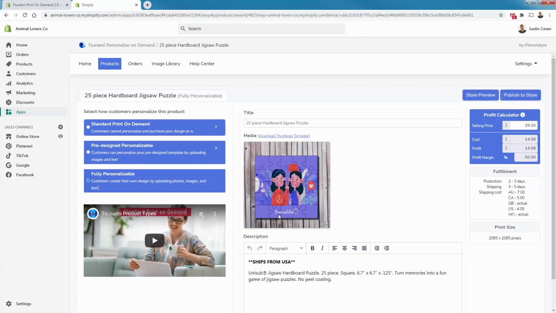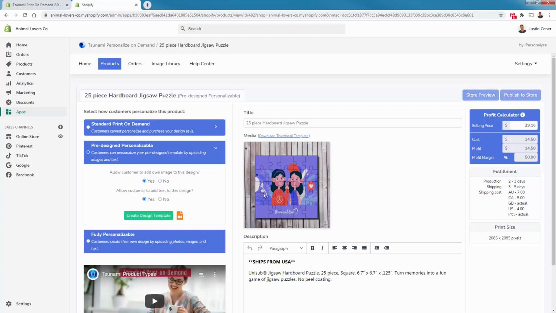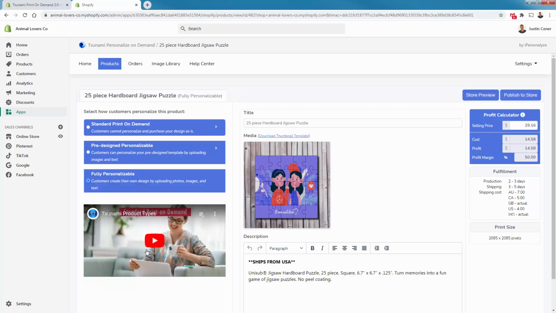And this could be something where you can create a pre-design like a background or some type of element that they could add things on top of. For example, they could add text, they could add their own image, or you could just allow them to literally upload an entire photo. So we'll do that over here. We're going to give a title over here.